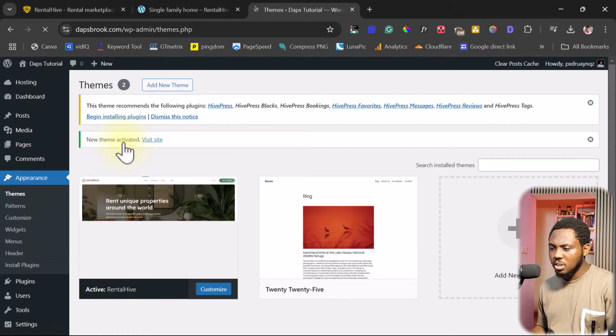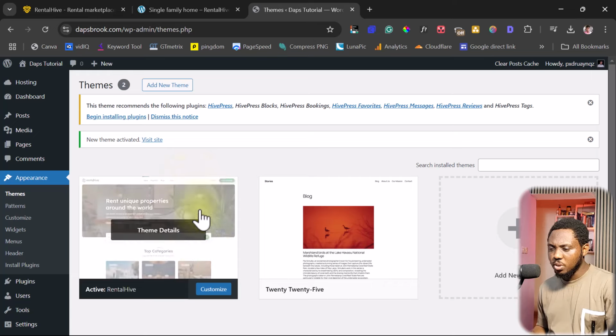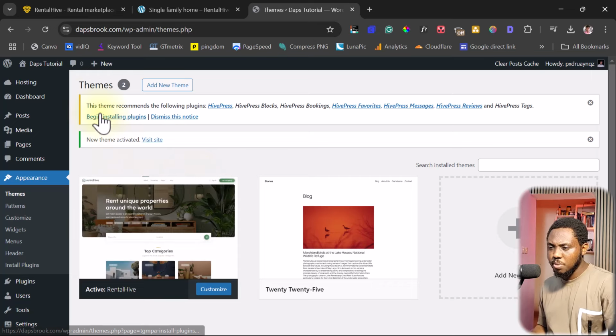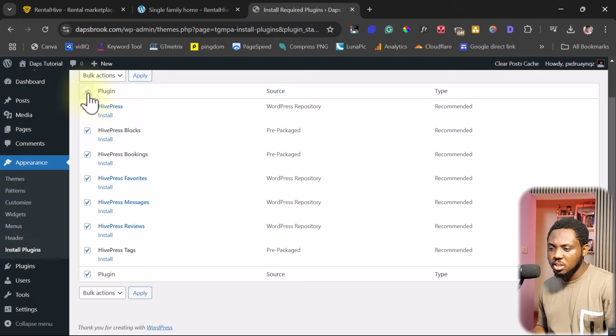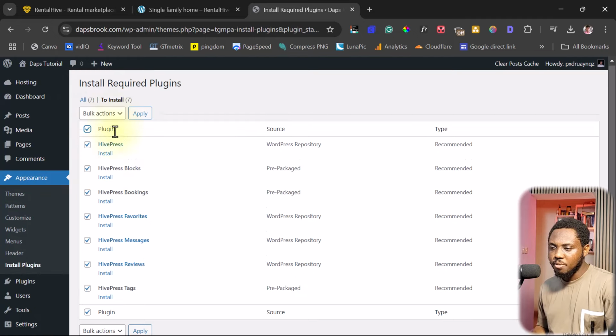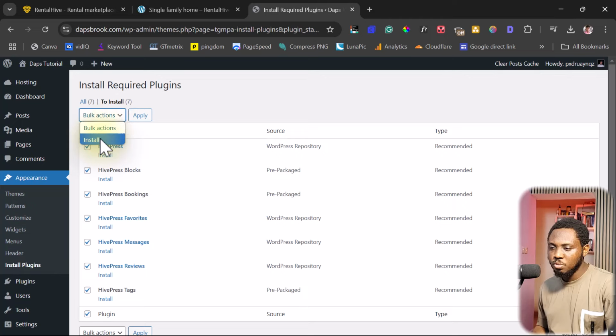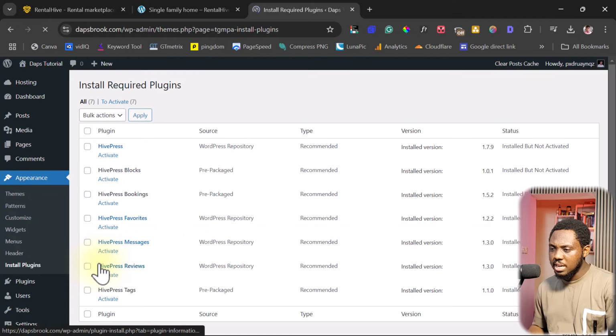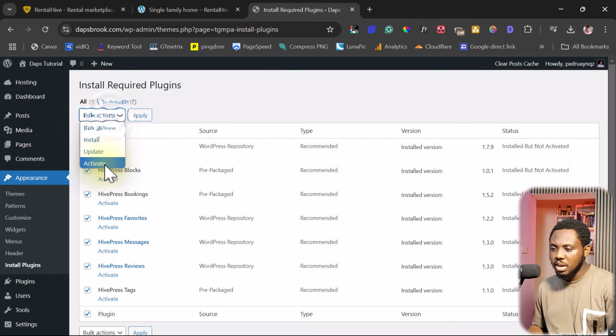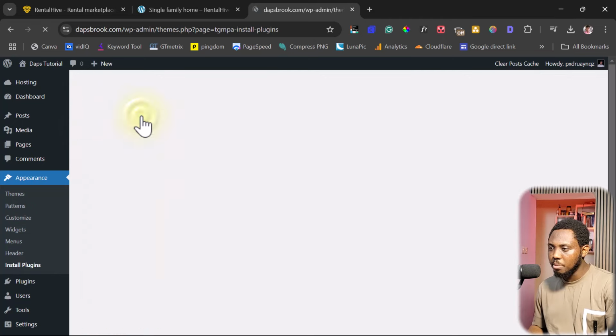Good. So you can see we have our theme installed here already, and this theme here, if you come up here, is recommending the following plugins for us to install. So let's just begin installing these. We can just click this, it will highlight all of them, and from here we can just come to bulk action. We can install all of them and hit the apply button. Let's return to plugin installer. And then we want to also click this again, come to bulk action, activate all of them, and hit the apply button.